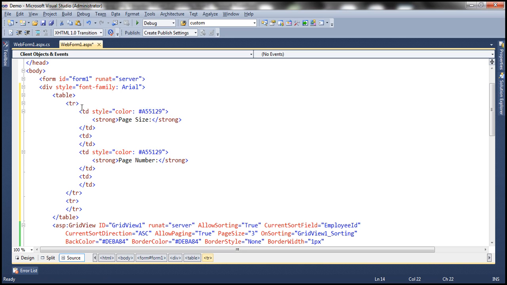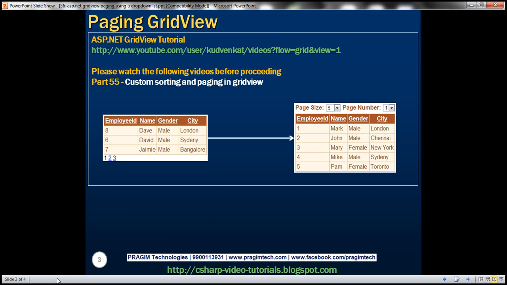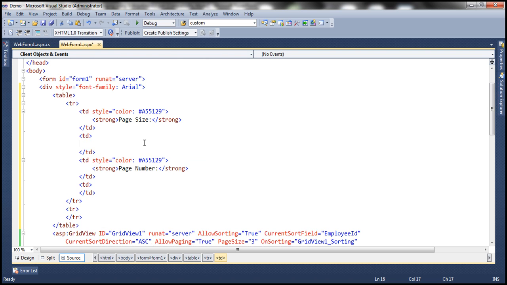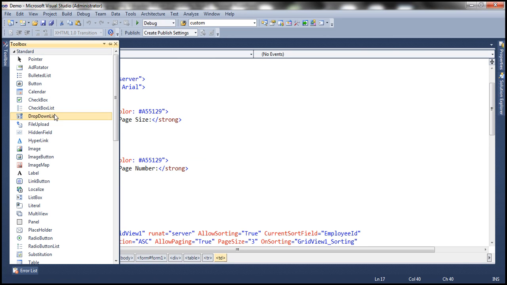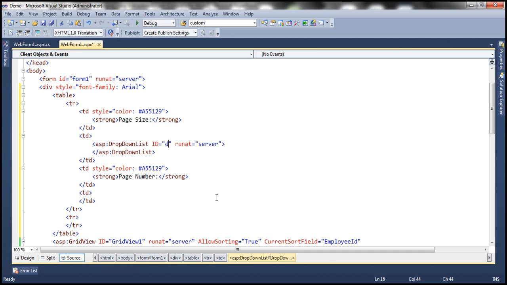If you look at the first TD, we have the text page size. In the second TD, we need to have a drop-down list. So let me drag and drop a drop-down list onto this web form, and let's call this DDL page size, because we are going to use this drop-down list to display the page sizes 5, 10, 15, 20, etc.